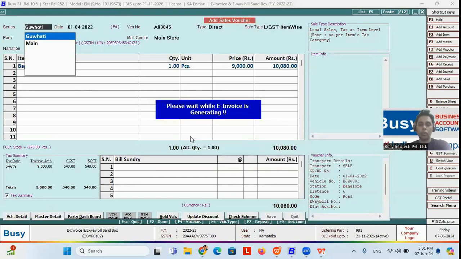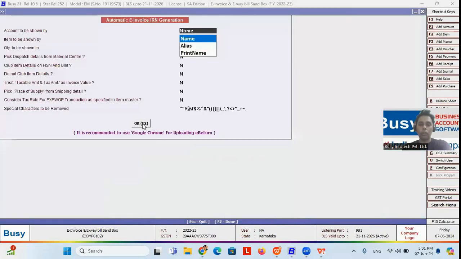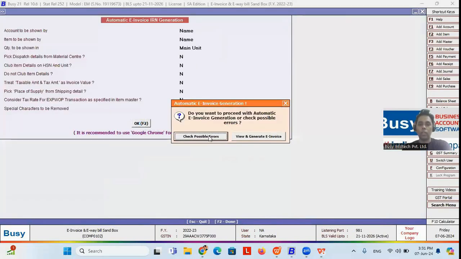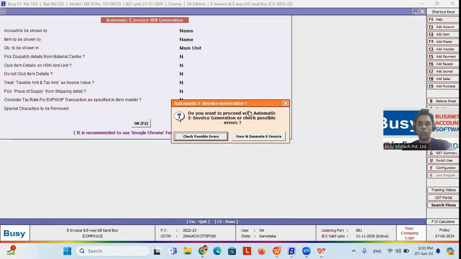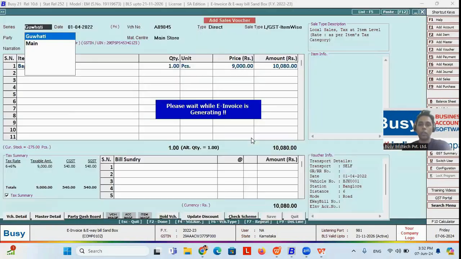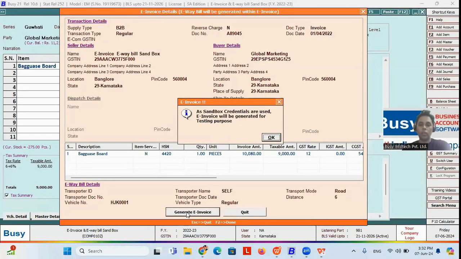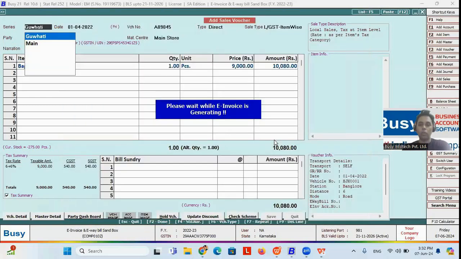Coming to generate in automatic mode, if I click OK over here, it's asking to check errors in the transaction. If you have made any mistakes in the transaction, then they will come out in this screen. Now you can see I have not made any kind of mistakes, so I escape over here and I click on this view generate e-invoice, and I click on this e-invoice option. If I press the OK button over here, then from here my e-invoice and e-way bill will get generated automatically.